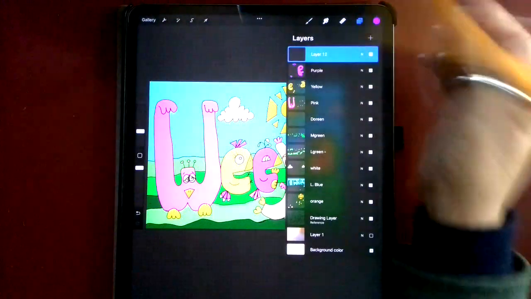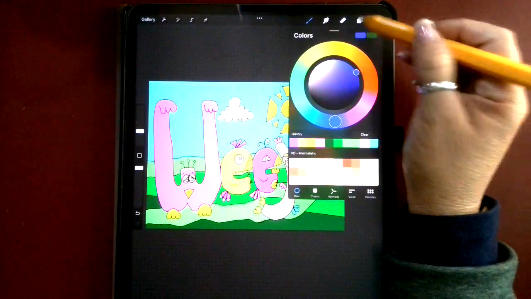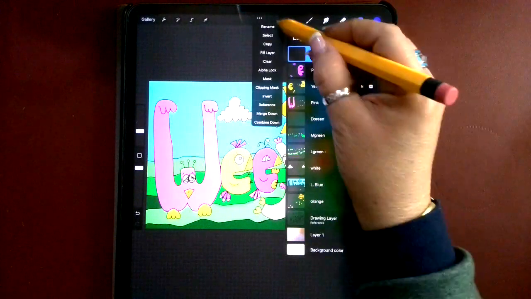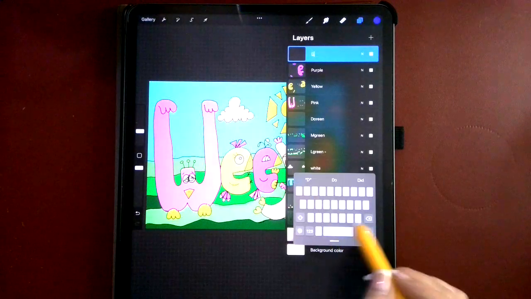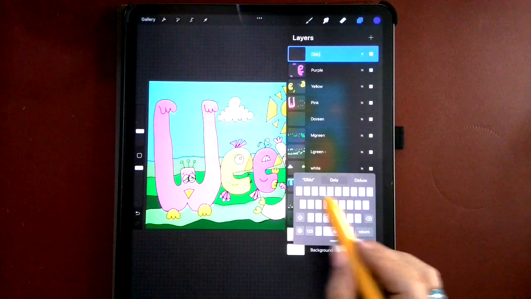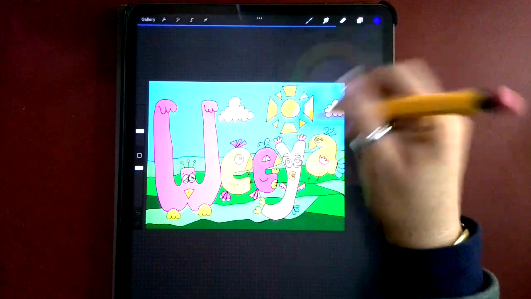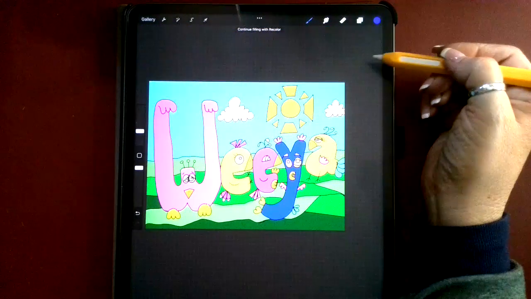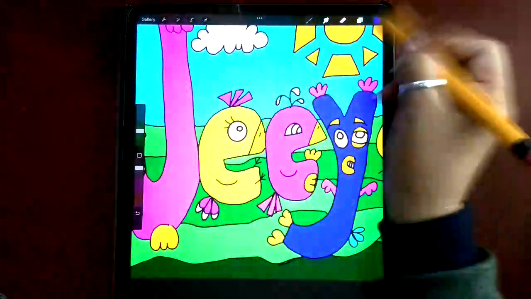Okay, and then I'm going to do another layer. And this one is going to be, I think I'm going to do like a dark blue. So I'm going to name it D Blue. And he's going to be dark blue. And I think I'm going to use dark blue on these feathers here too.